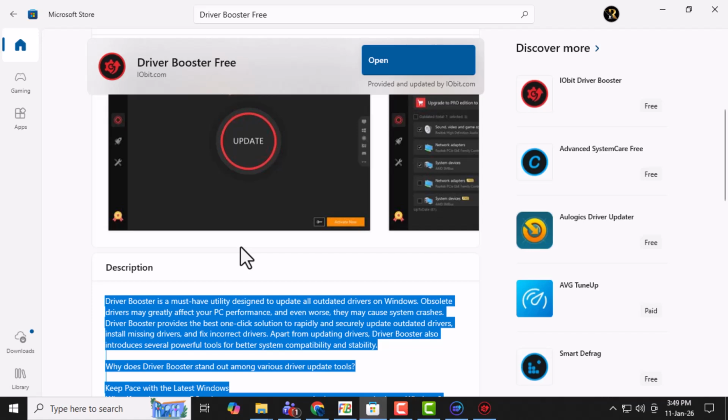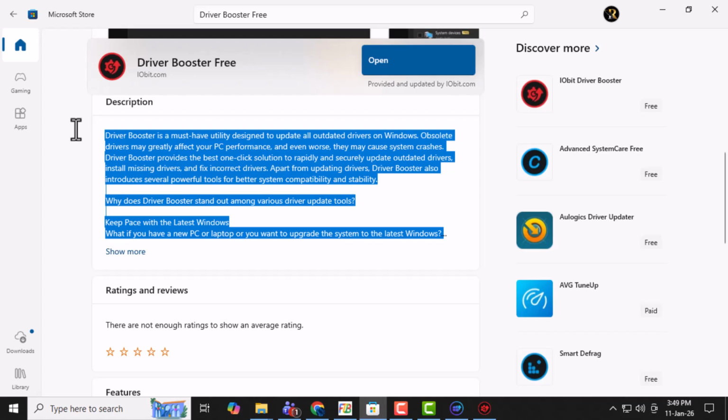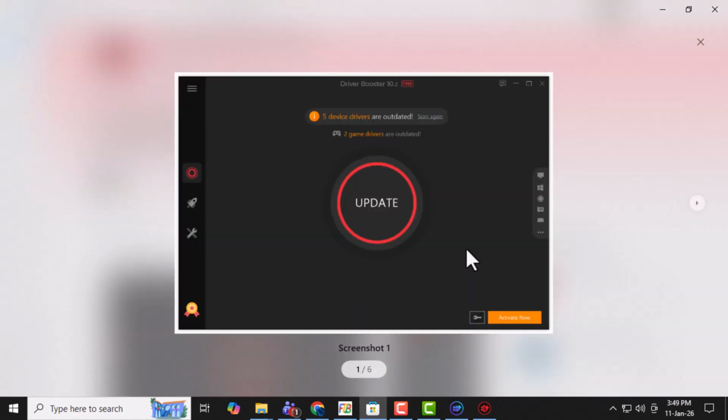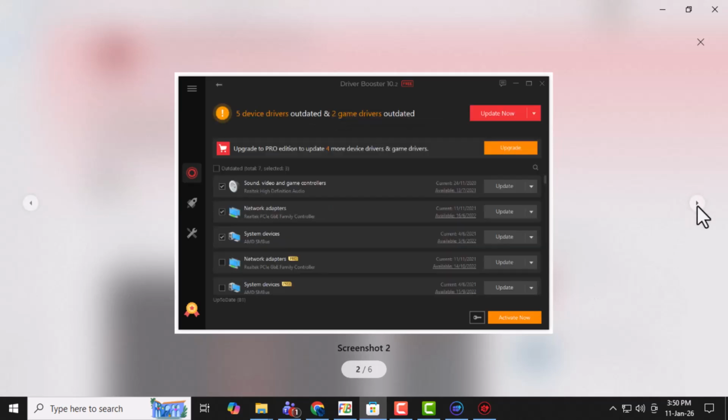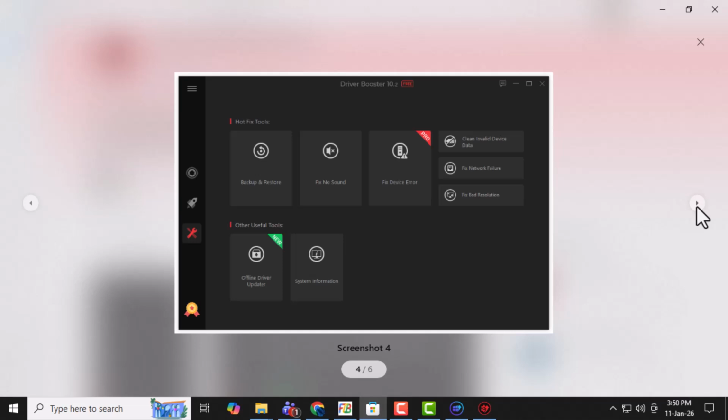Driver Booster Free is a well-known driver updater available on the Microsoft Store, where it holds a solid user rating and a large number of reviews. The main purpose of this app is to automatically scan your Windows PC for outdated, missing, or faulty drivers and update them safely to improve system performance and stability. The three standout features are one-click driver updates, fixing missing and incorrect drivers, and improved system compatibility.